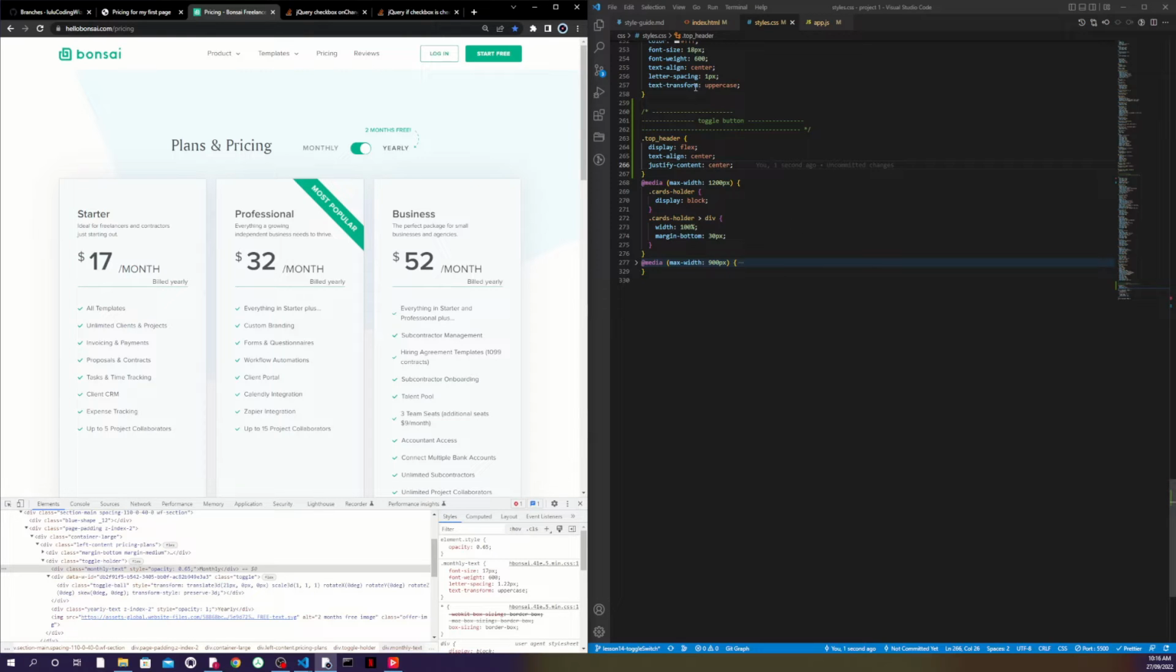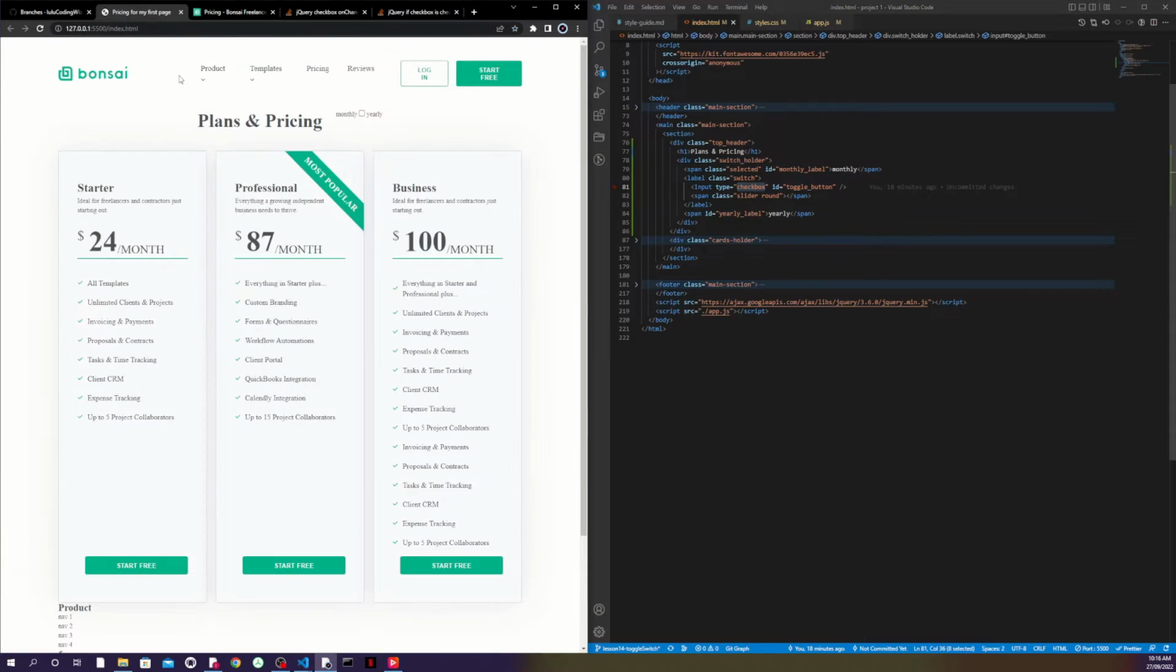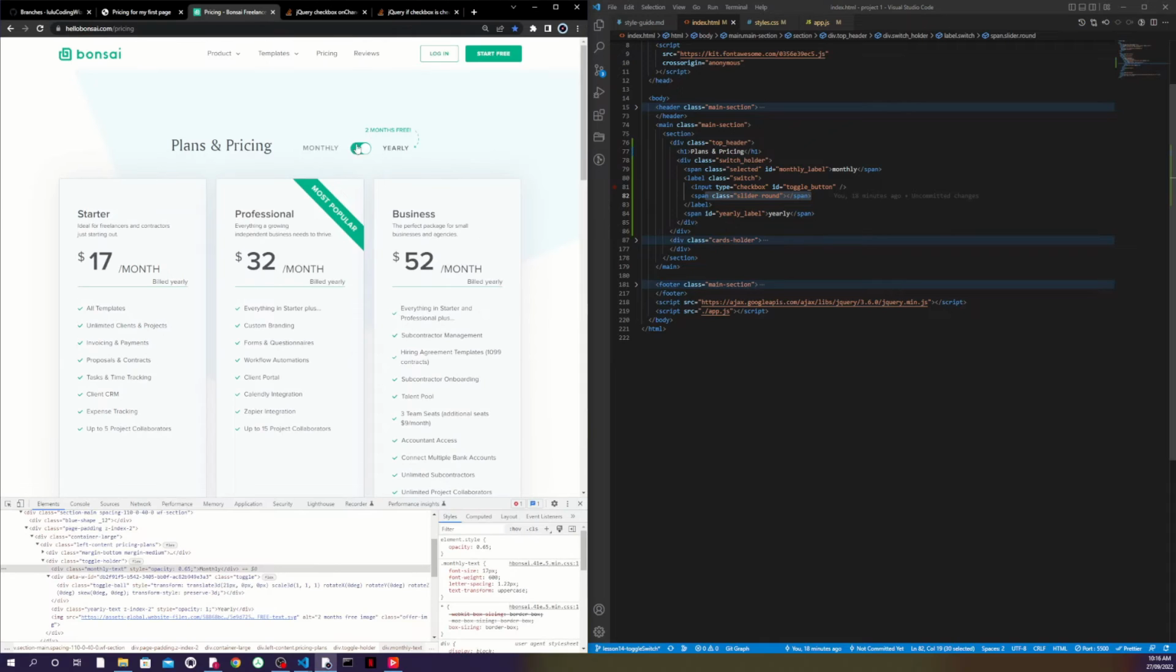So I'll come back here to show you this one again. I have a little holder called switch holder, and inside I have two labels, the spans monthly and yearly, and then I have a label element with class switch, and then an input inside. That's the checkbox we have in here, and then we have an empty span, and that one is mainly for this whole styling here. It will hold all the styling for us. So this one is for functionality, and this one is for the actual UI styling.